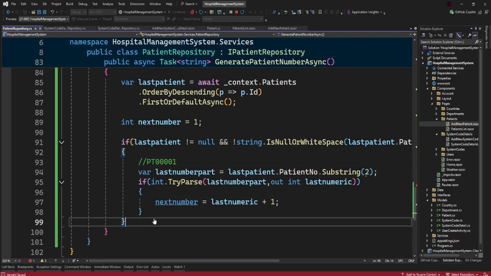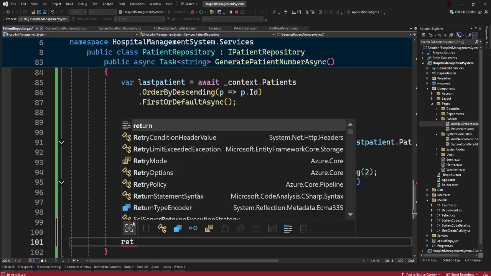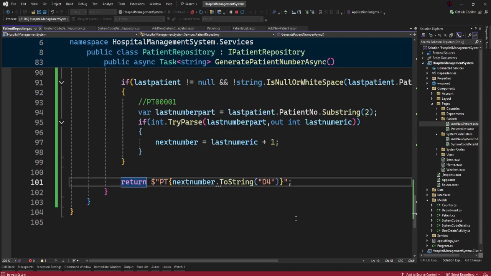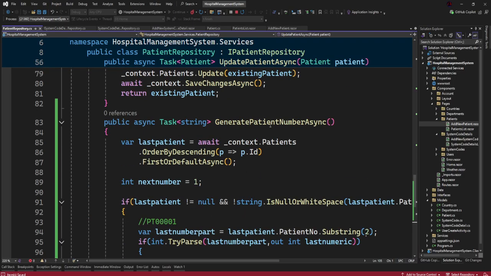Then once we do that, down here I want us to return something. So we are going to do return, you can do here dollar sign, then here we need to do PT, then we need to have our next number, then ToString, d4. So this will give us our patient numbers.